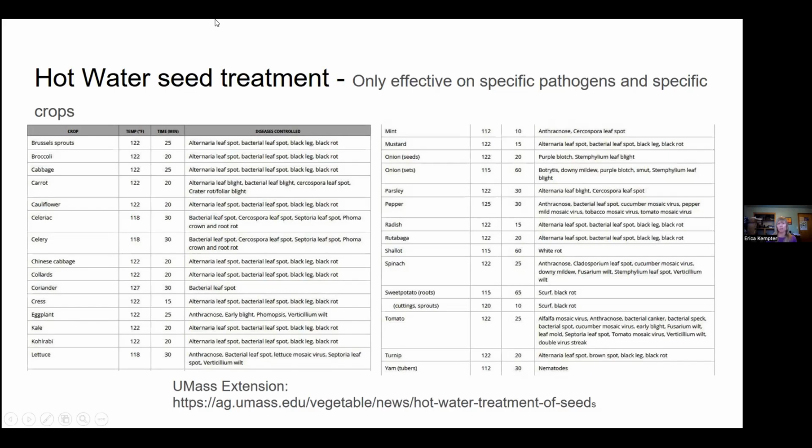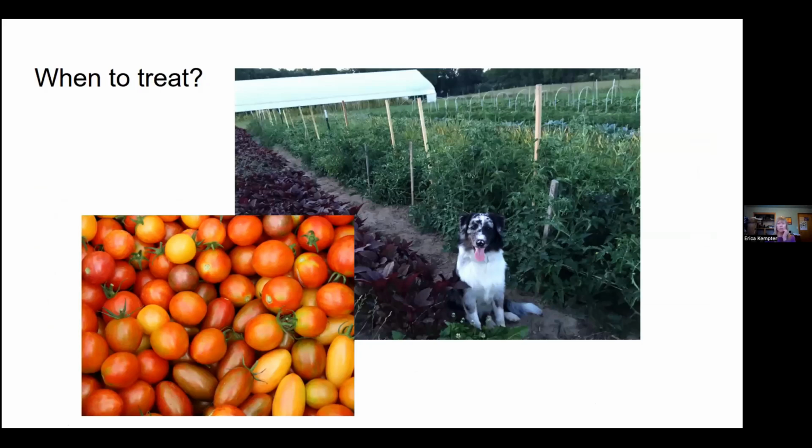One question that I often ask myself is, when do I want to do the hot water treatment? I'll talk a little bit more about that. Of course, there's Kiwi when she was a puppy, the cutest thing in this picture.